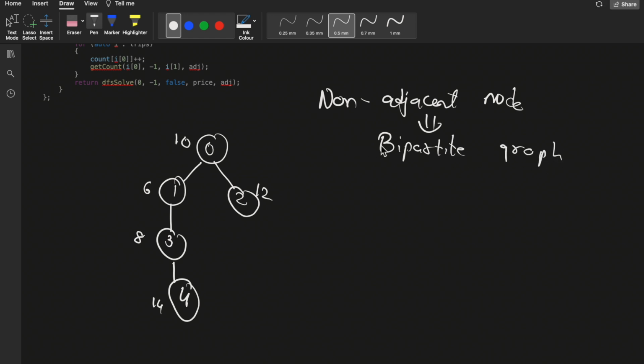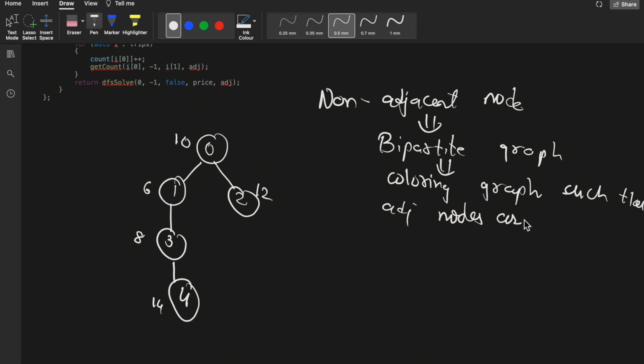So a bipartite graph is nothing but coloring the graph such that adjacent nodes are not the same color. Here also we are doing something similar: if one node's price is reduced to half, then the adjacent one won't be reduced. So something like this we are doing.